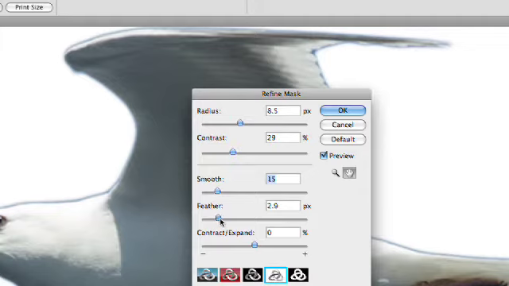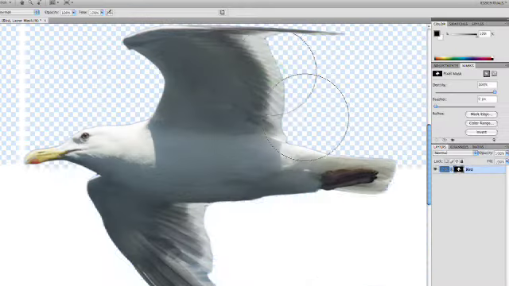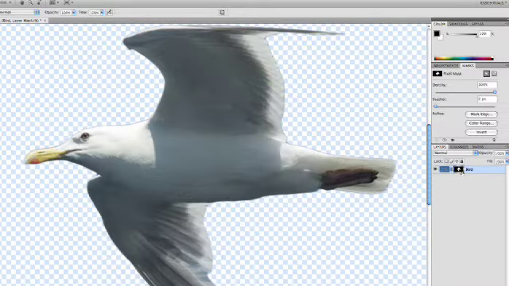Let's feather that out just a little bit, and then we can contract or expand. By contracting this in, we could choke away some of that blue. Playing with the smoothness, I can deal with the little divots here, as well as feathering, and when I'm satisfied there, that's looking pretty good. I can go ahead and click OK, and you'll see that the mask updates.